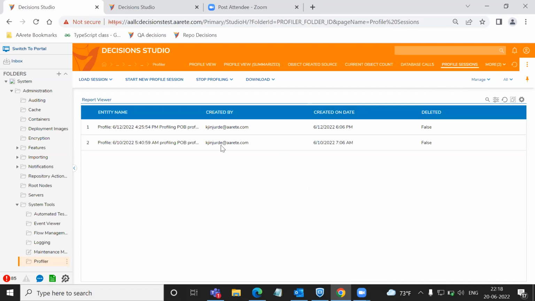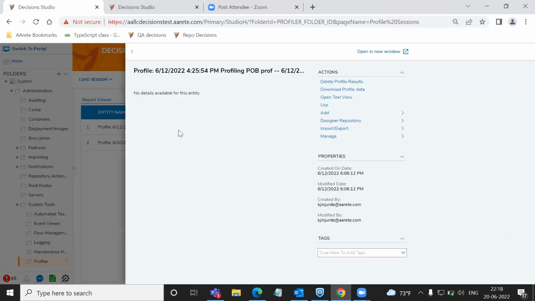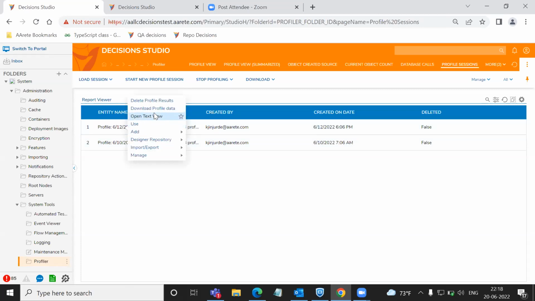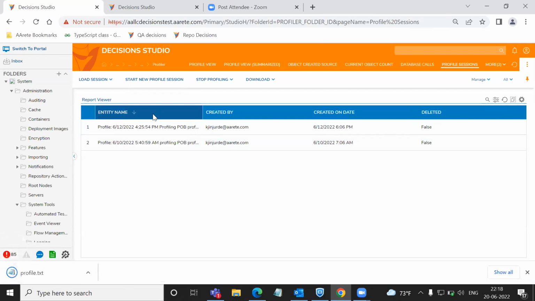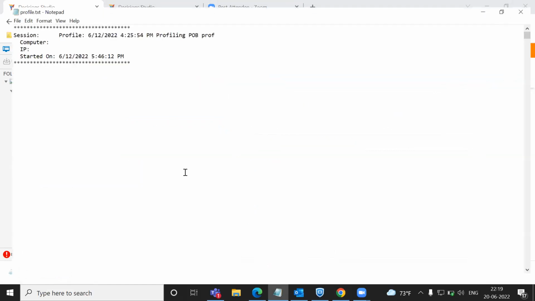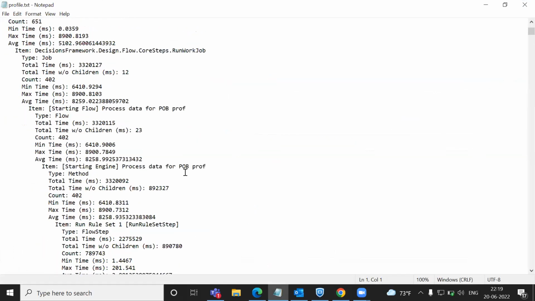So profiling POB, is this one of these? This one. You right click that and download text view, please, or open text view. Yeah, if you could open that up. Let's just see if we can see this. And okay, there it is.